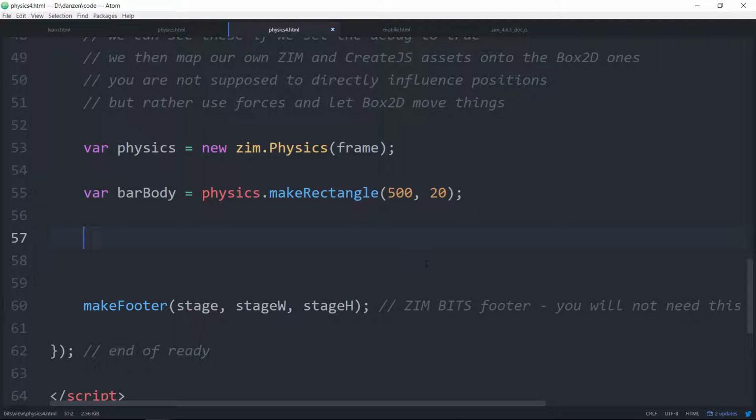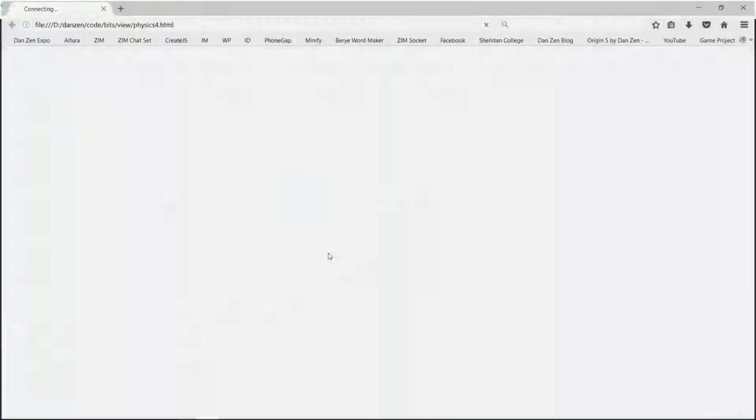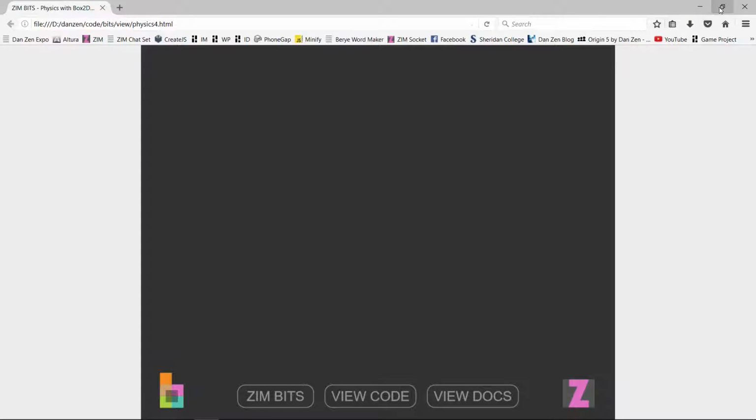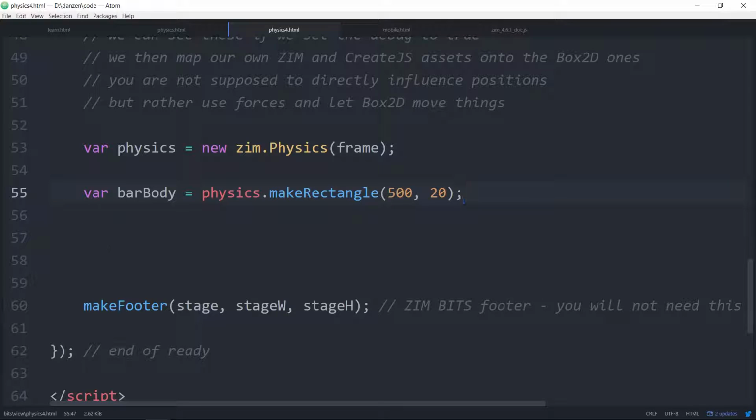And now we won't see it. Would you like to see it? Would you like to see nothing? So there we have it. It's not there. Now there's no adding it to the stage. We do have to, and eventually we'll make our own ZIM and Create.js shapes and stuff, and we'll add them to the stage, and then we'll map them to this.